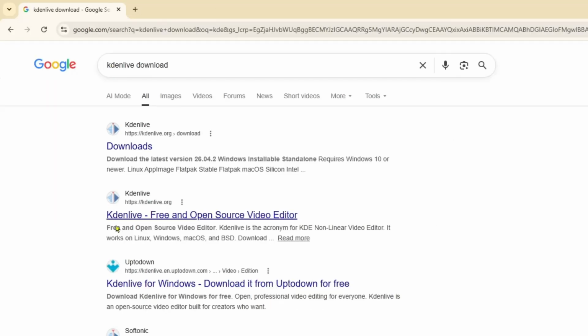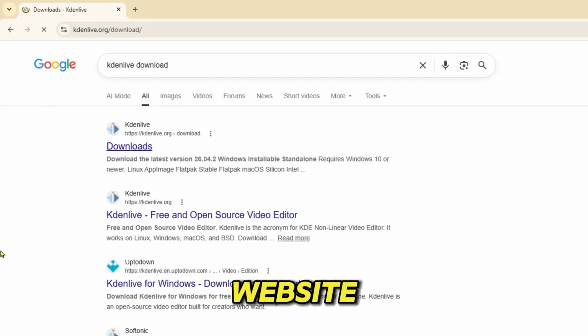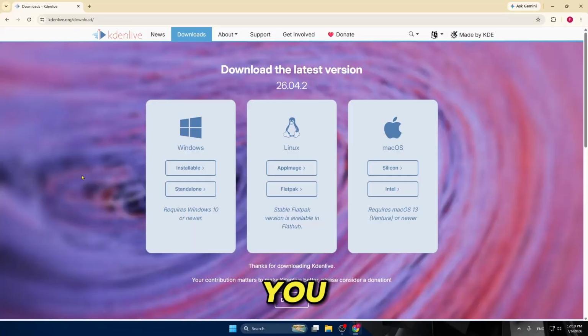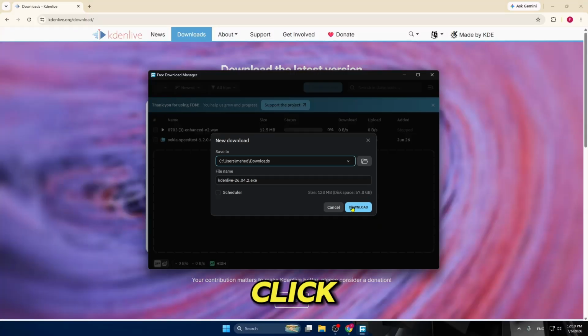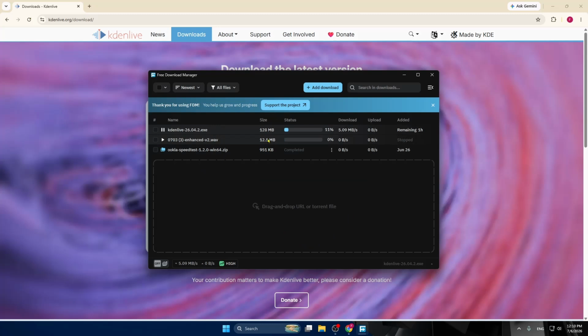Click on that. After that, you're going to get the first website. Click on the downloads, and here if you click on the installable option, click on the download, and it's about 128 MB, so it will take some seconds to complete.